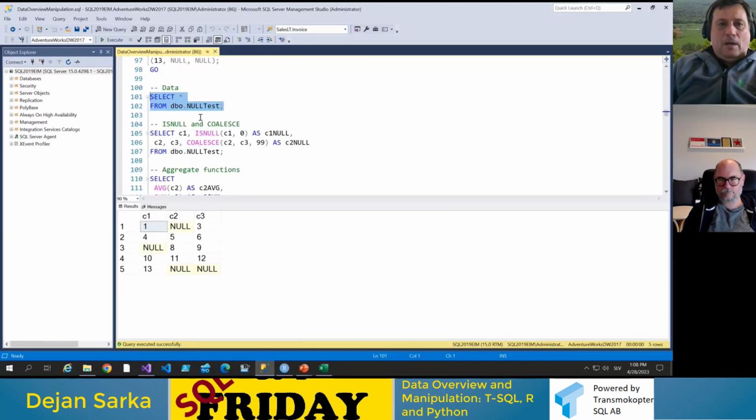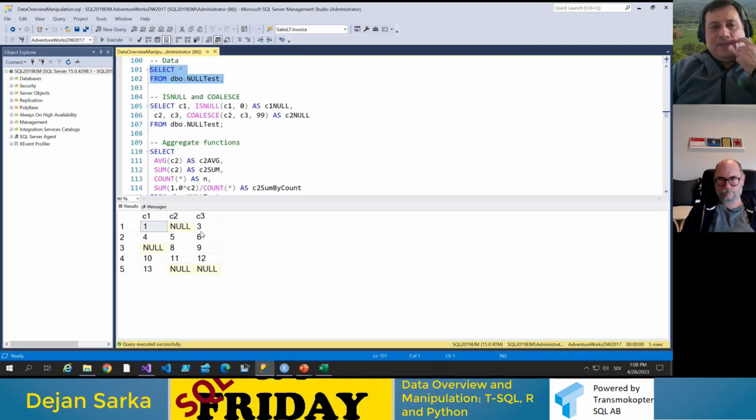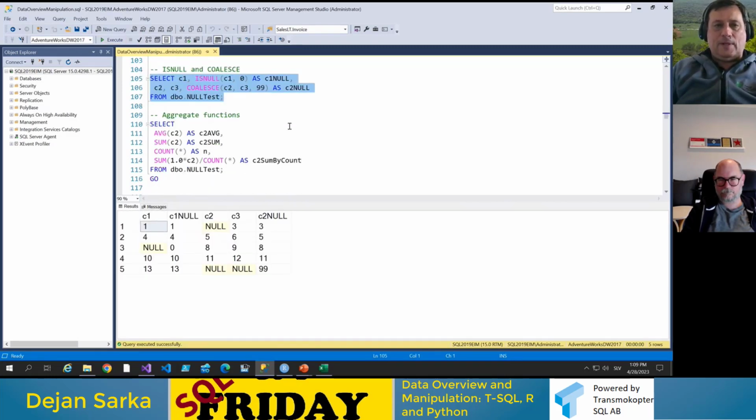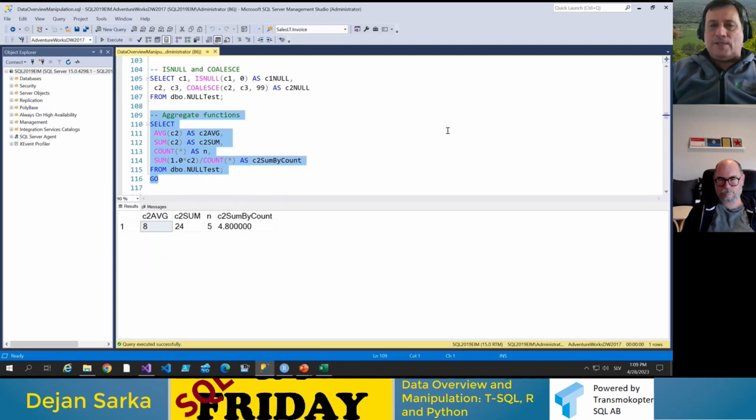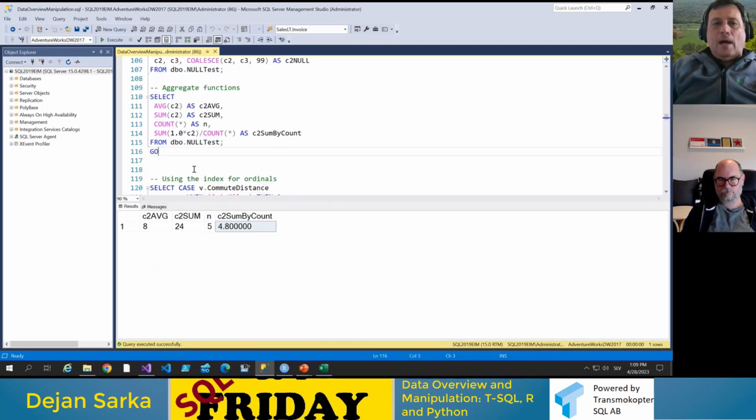Now, let me briefly show how we work with nulls. I have a very simple table, 3 columns. Some of them are nulls. Of course, you know ISNULL and the COALESCE function in T-SQL, and you know that aggregate functions simply skip nulls. So average is something different than sum divided by count star, because we have nulls. Nulls are simply skipped.